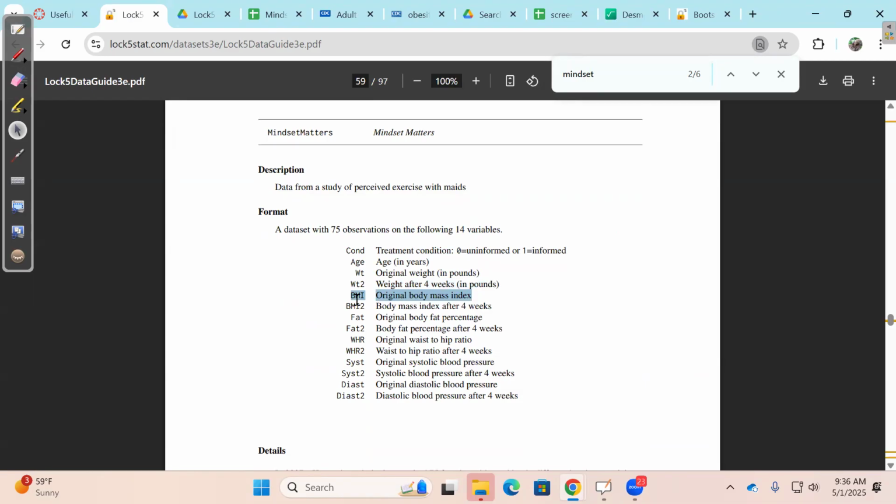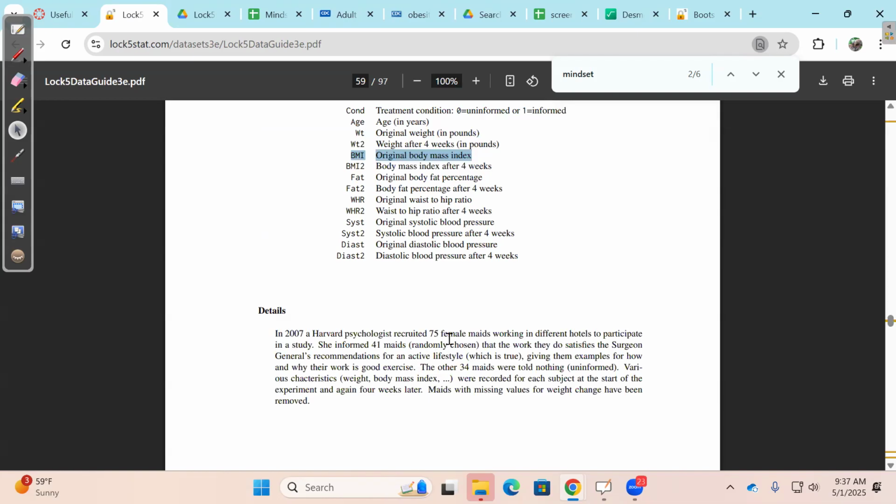Body mass index is calculated by taking the weight and dividing by the height squared, if it's in kilograms. Let's see, theirs is in pounds, so that means they had to do a conversion factor. I think it's like 703 to convert from imperial to metric, but you could look that up. But bottom line, the number is BMI, body mass index. 75 female maids. Okay, so we have a sample of 75 female maids.